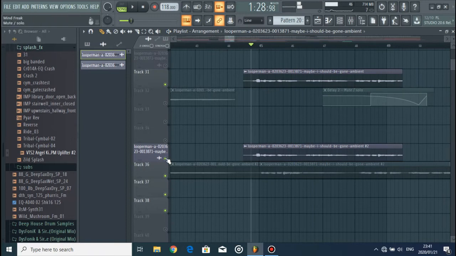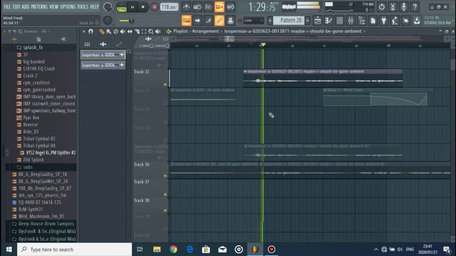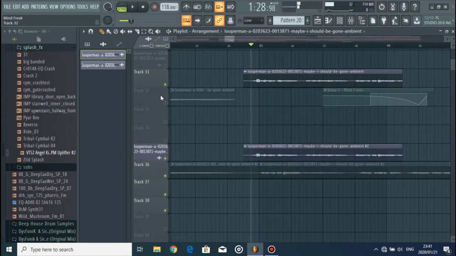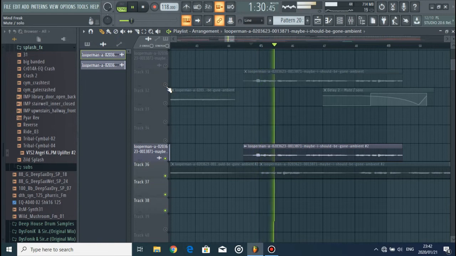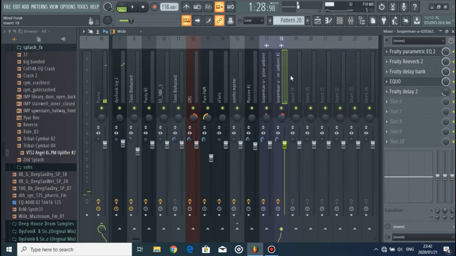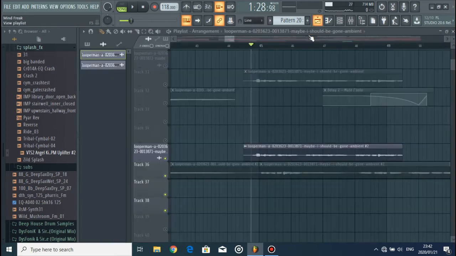So even when this one is off, the other ear is playing. I think this one is the left ear, and this one is the right ear. This one is a bit more quiet, and it sounds like it's in a large room, so there's more reverb on this one.